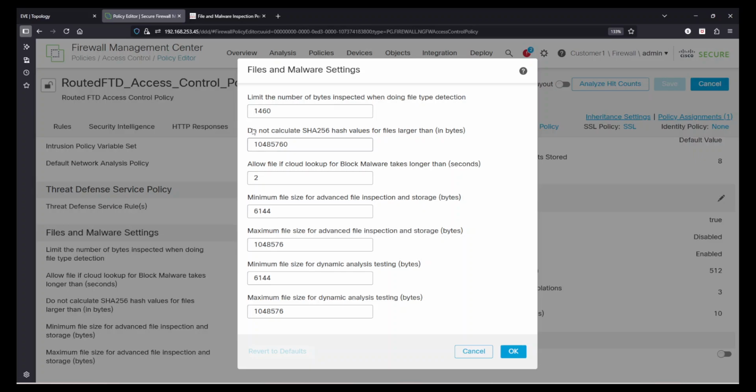Okay. Do not calculate SHA-256 hash values for files larger than this, which is 10 MB. It's set to 10 MB, and we can go up to 10 MB. Allow file if cloud lookup for block malware action takes longer than 2 seconds. If I have set the action to block malware and the cloud lookup is taking more than 2 seconds, I'm allowing the file. You can go up to a maximum of 30 seconds.